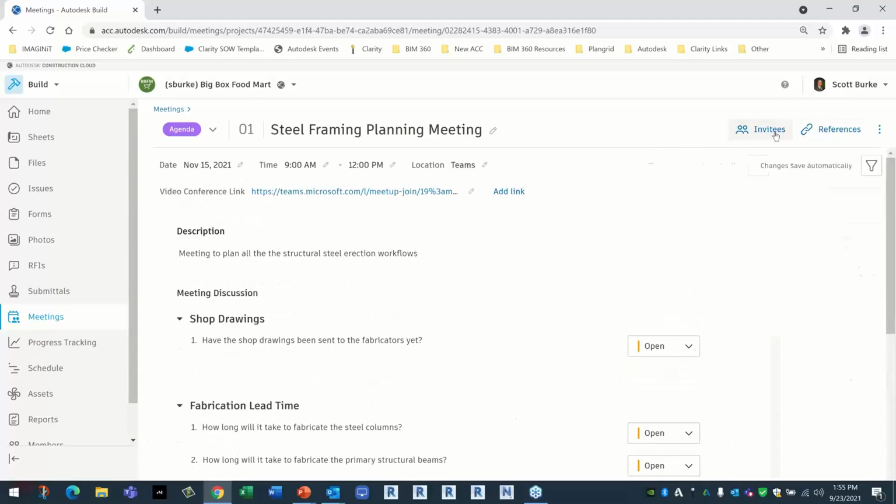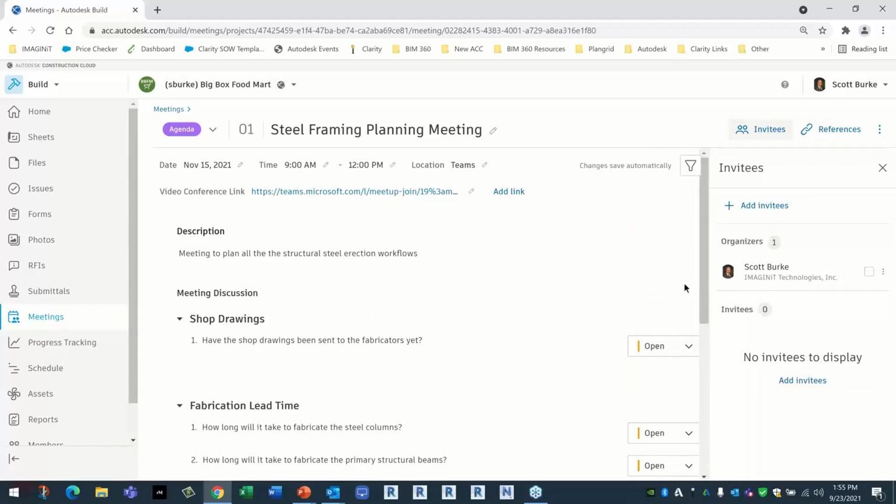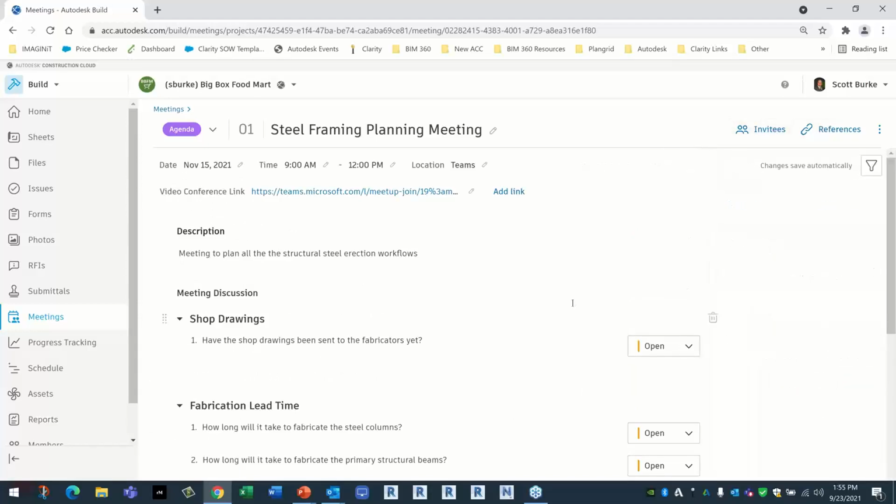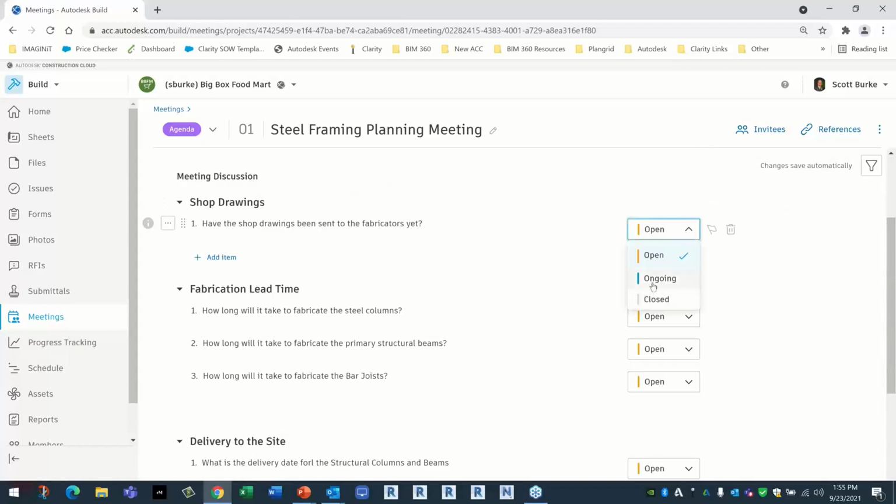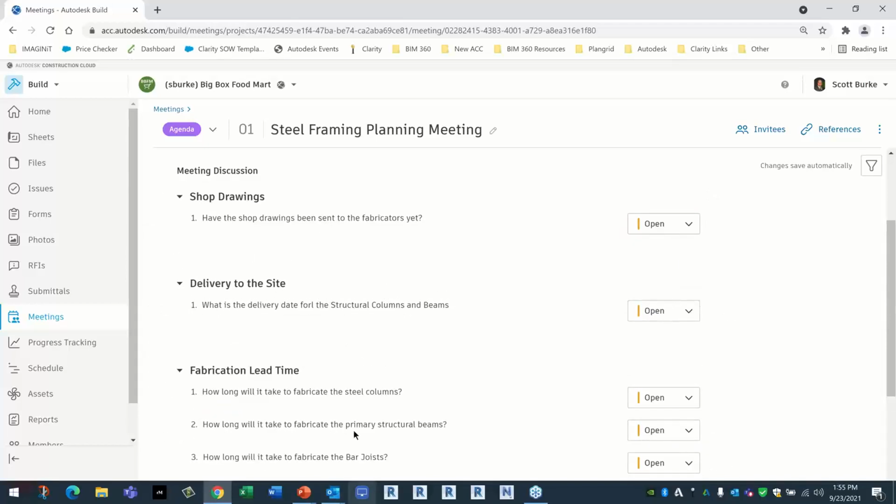During the meeting, I would go in, I would make sure people are invited. I would check them off as attending the meeting. And then I would mark an item as ongoing or closed. If it's closed, it stays here. If it's ongoing or open, when I create a follow-up meeting, the open items just get copied into it and keep following the meeting until they're resolved. And individual meeting minute items here, hey, I actually wanted the delivery to the site to be talked about first. So I'll move that there.